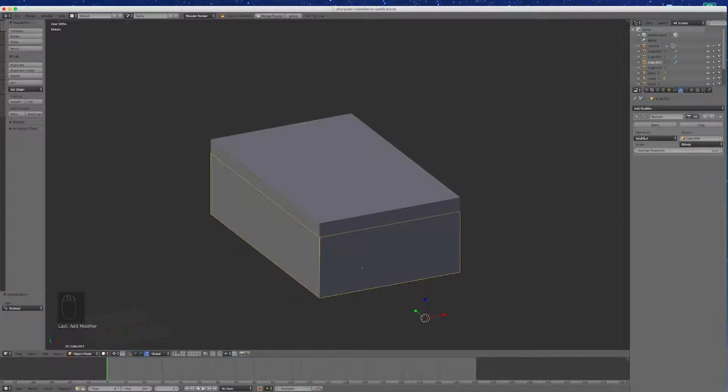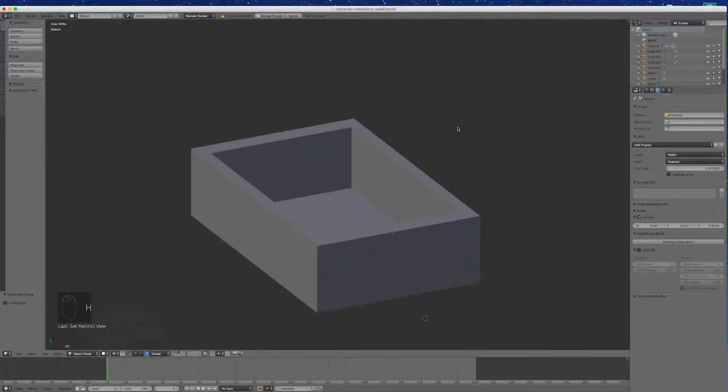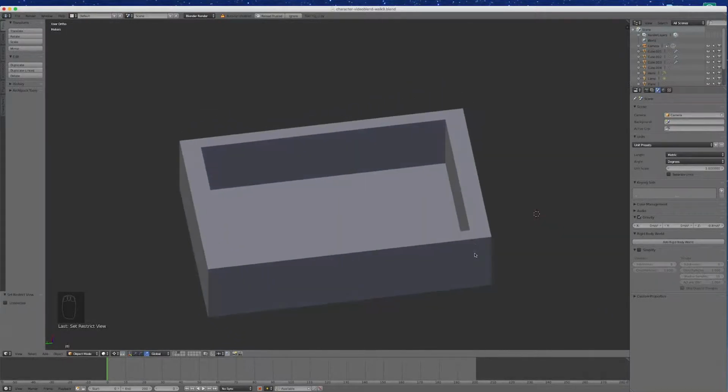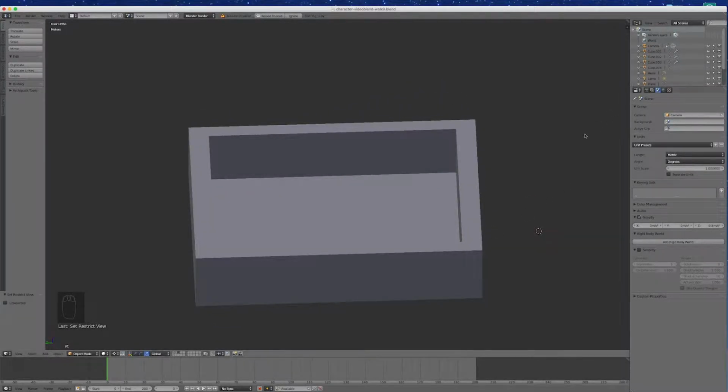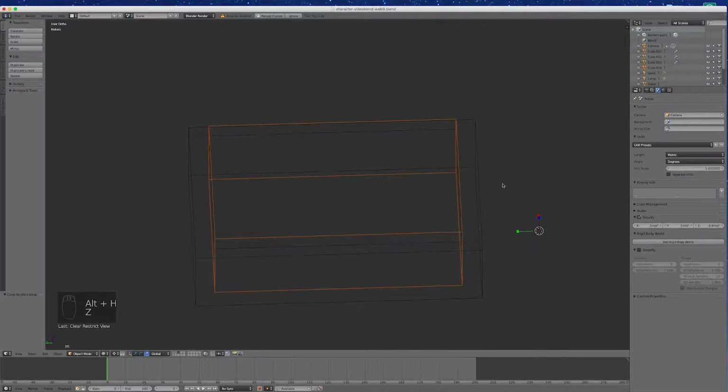And I'm going to change this operation to difference. You can also join objects together. So I've changed the difference. I'm going to just click on the new cube and go H to hide it. And you can see it's cut some walls for me. Now I'm just going to go Alt H so we get it back. And I'll go Z so we're in wireframe again.